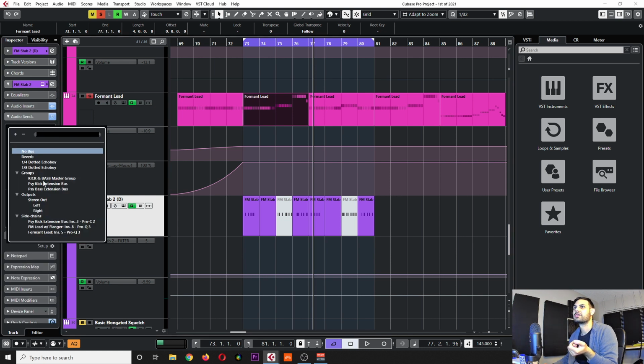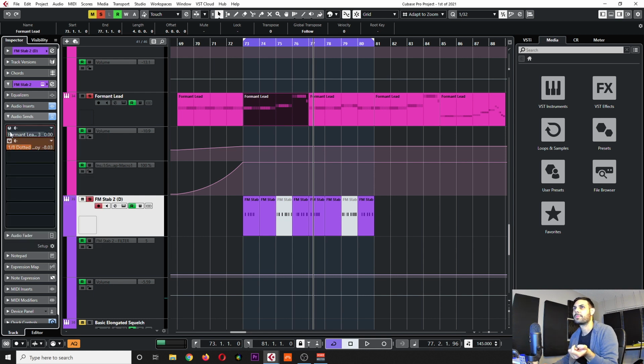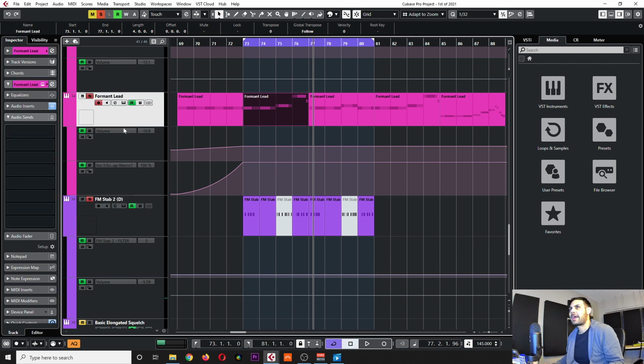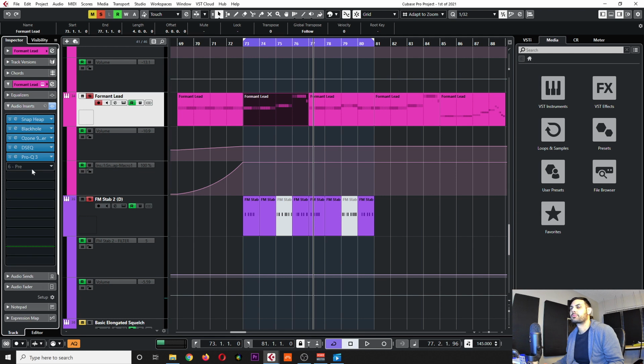If I go over here and look at my side chains, you can see that the foam and lead sound is actually activated over here. So let's just send it and then turn it on. Now we have to go back to our Pro-Q on the foam and lead sound.